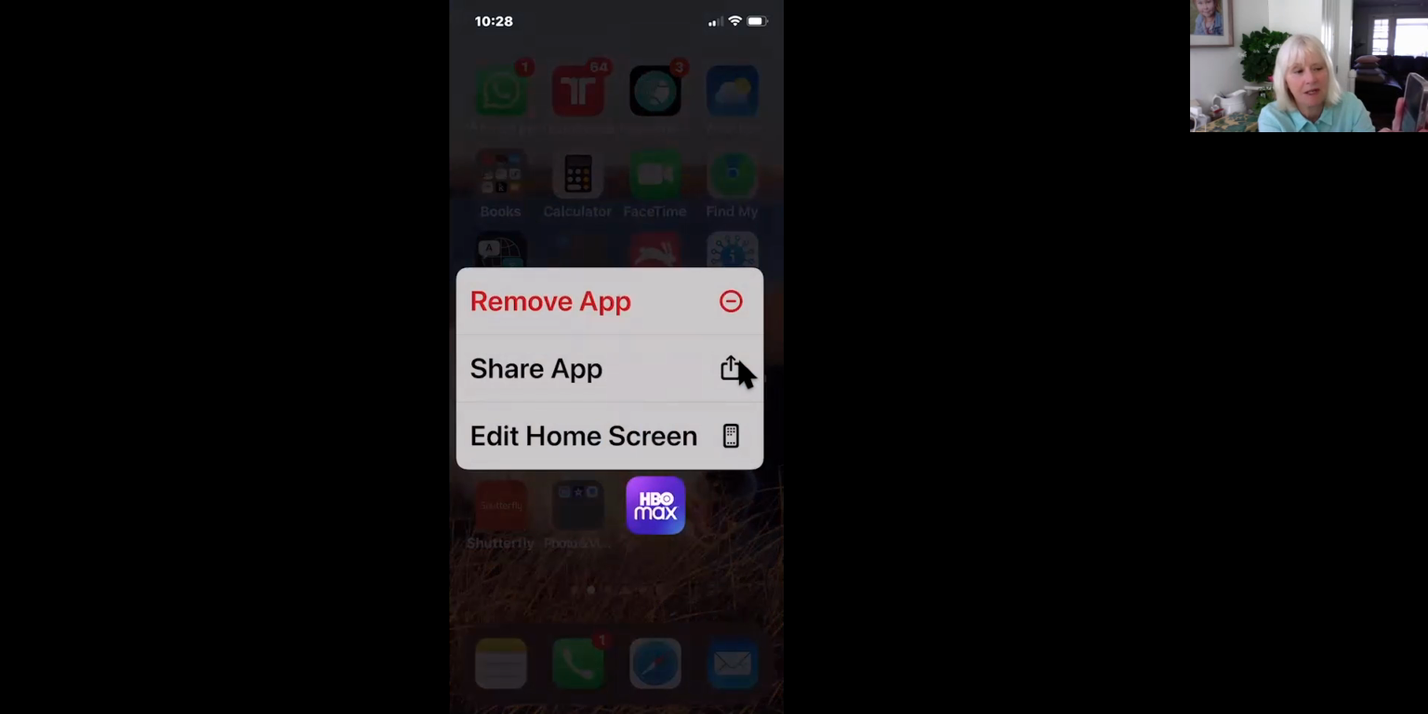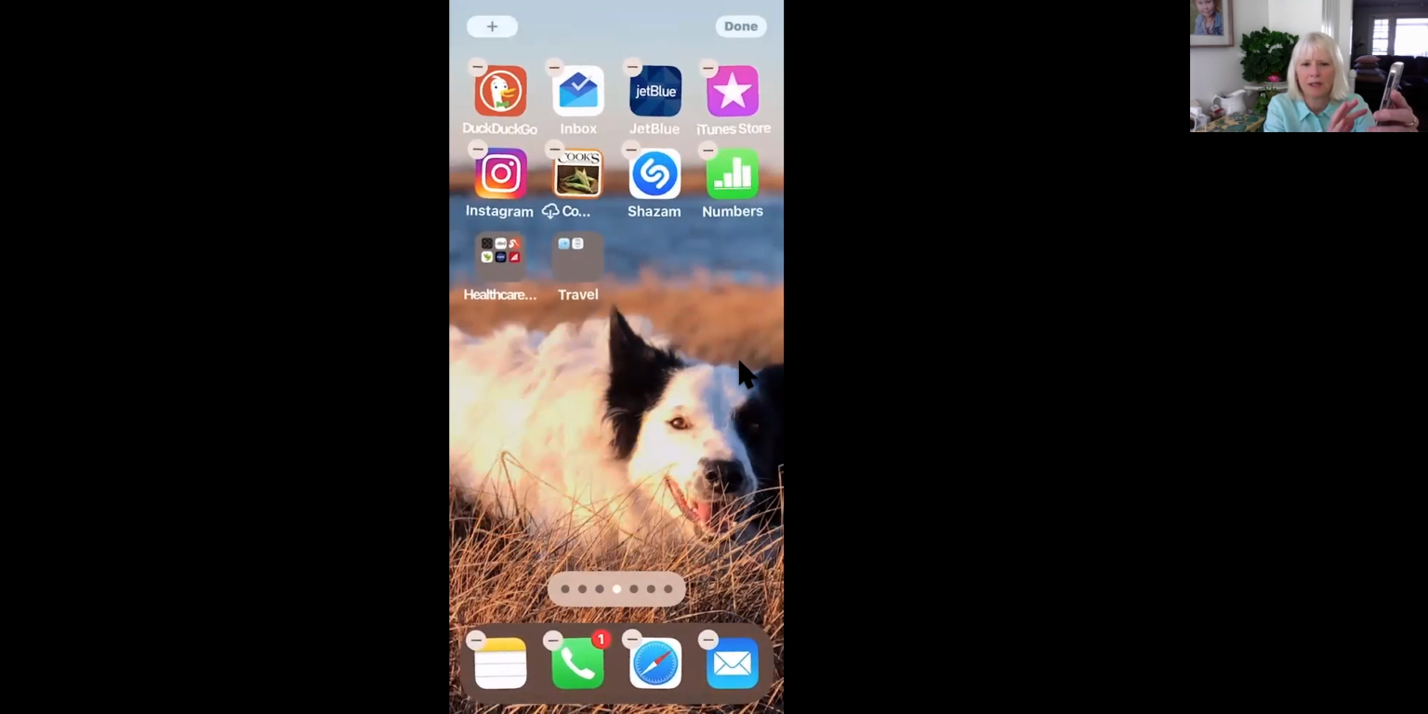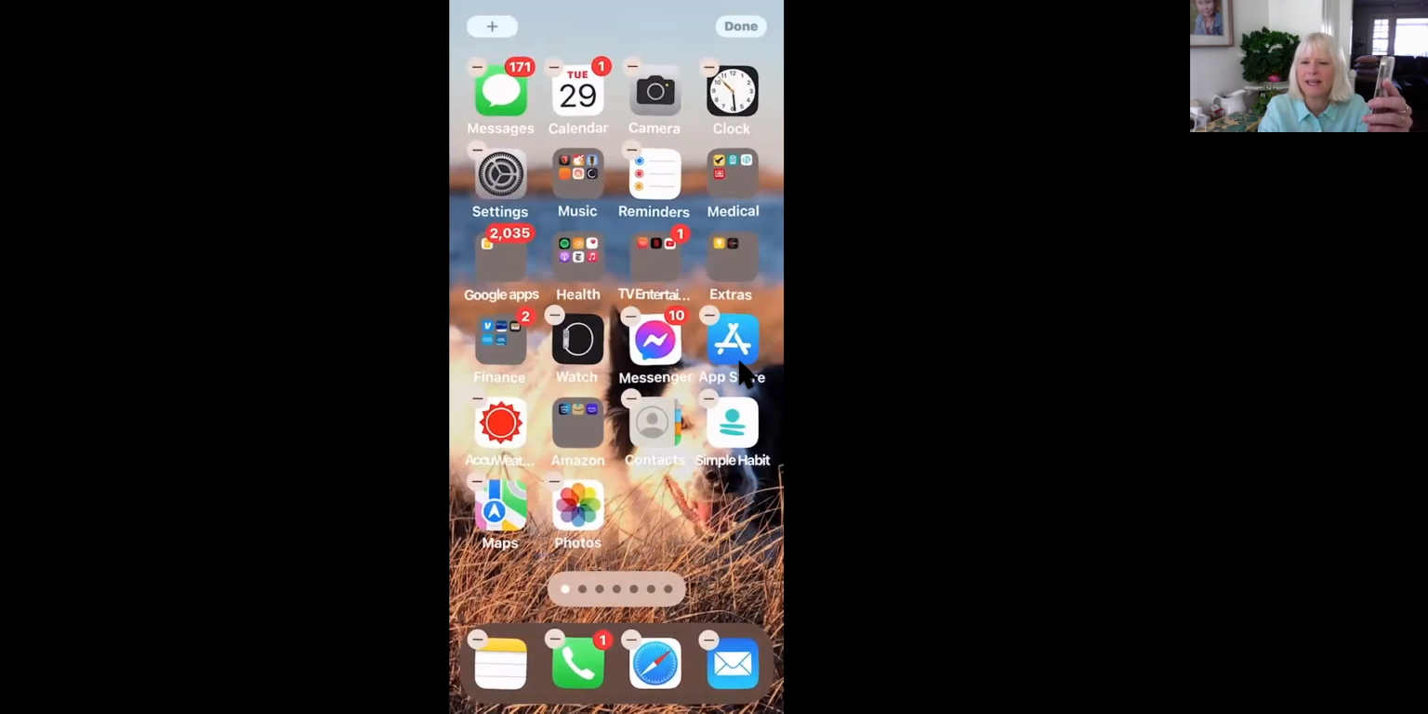Well, it's asking me to do edit home screen. So now it's wiggling. So now I can go to any screen and delete any of these things that I want. Now to get out of here, I'm going to have to tap to get it to stop wiggling. I'm going to tap it where there's nothing wiggling.